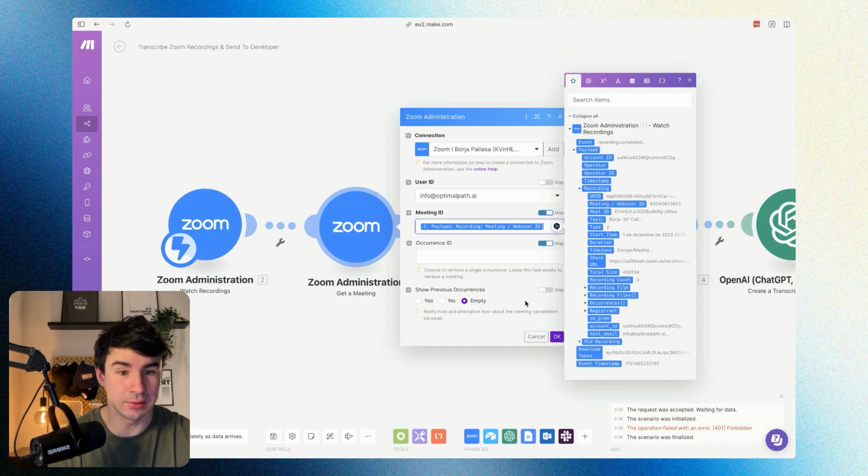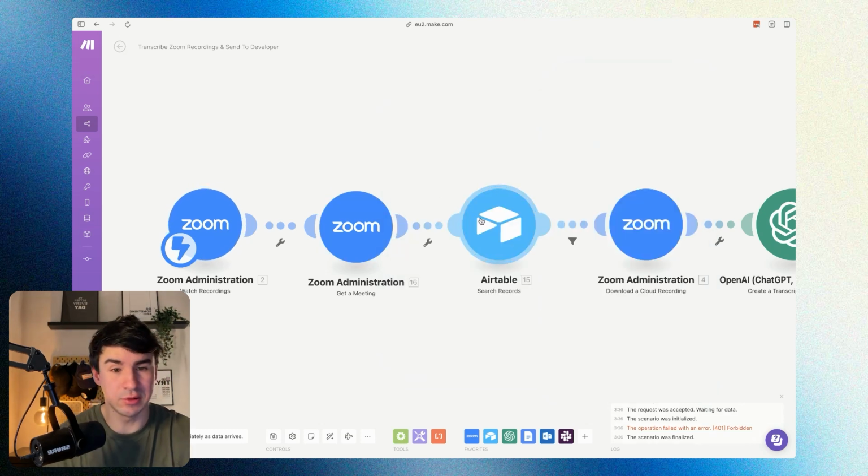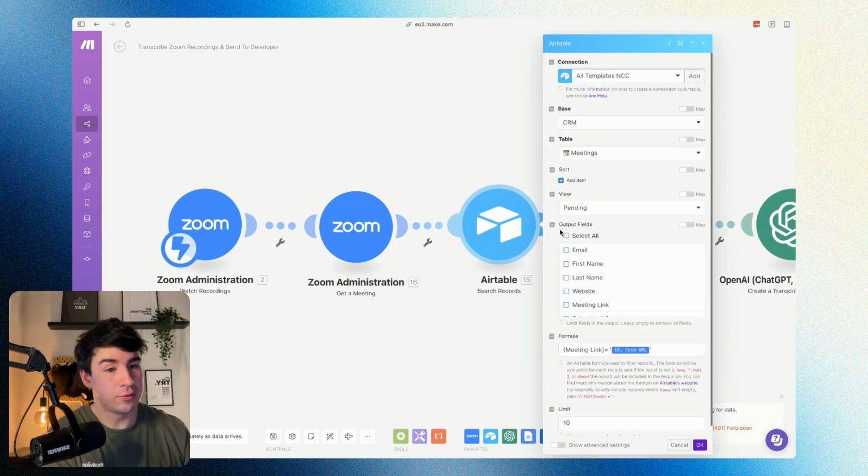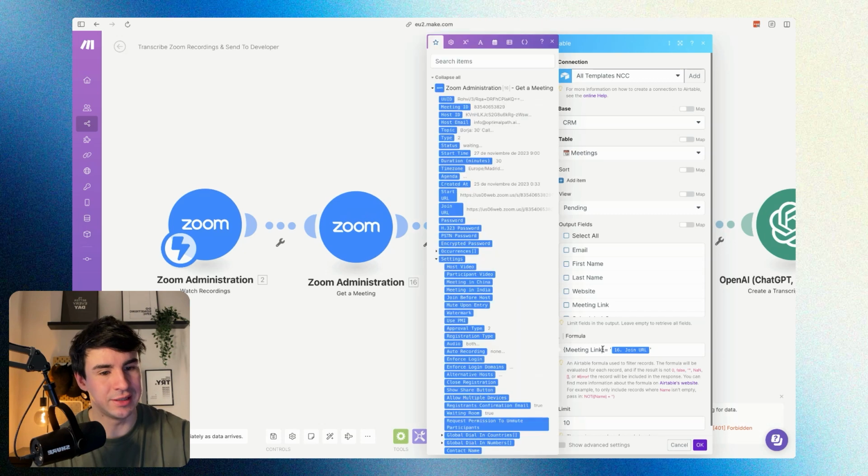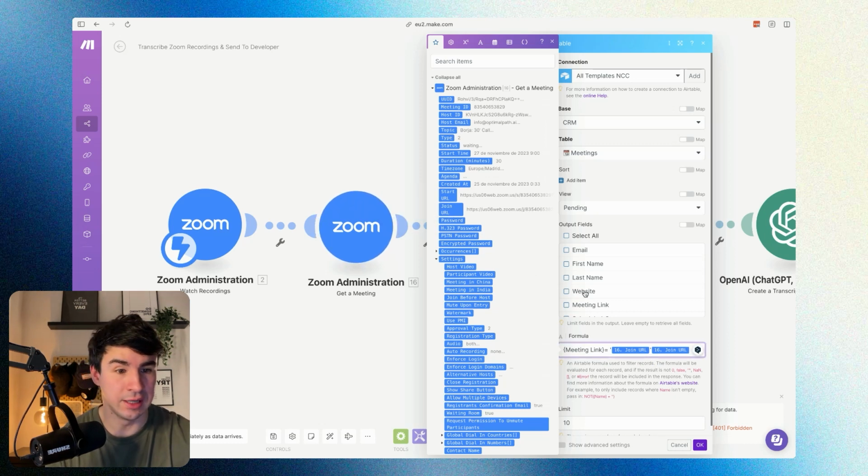So I'm going to delete this one, and now we're going to explain the next module, that actually is an Airtable search record module. Here, what we're going to do is find the existing record in our Airtable database, and make sure that it actually exists. For this, we're going to use this formula, meeting link equals join URL. And here it's very important that this name over here matches perfectly the name of your column in Airtable. In case you want to see what variable this is, you just have to go to join URL and select it. In this case, I'm going to delete it, but that would be it.